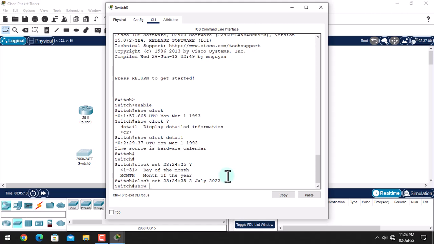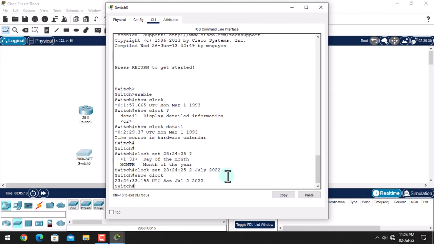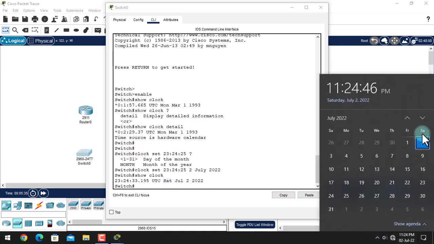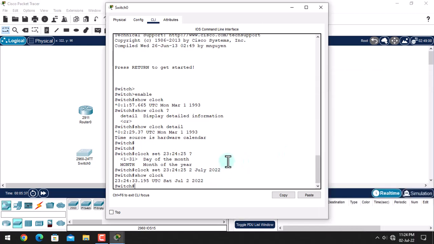Now let's see the clock again, show clock, and there this is our time in UTC format, Saturday July 2022. As you can see and notice here, because we did not set the day of the week, it shows Saturday here, so that means the clock is showing the correct time.